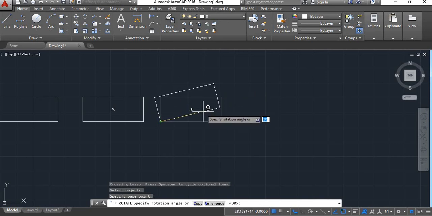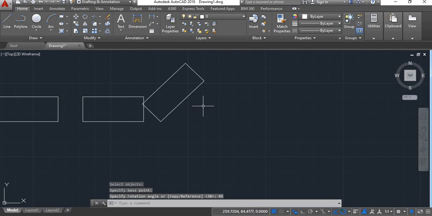You can specify the angle here. Suppose if I want to rotate it at 45 degree, specify the angle as 45, enter. The object is rotated at 45 degree angle.